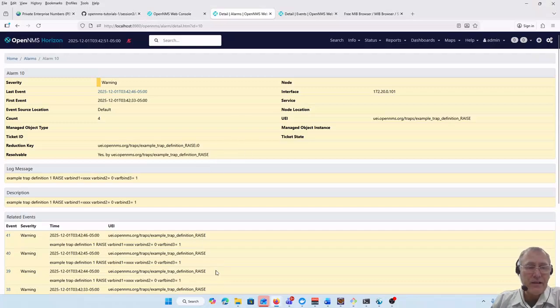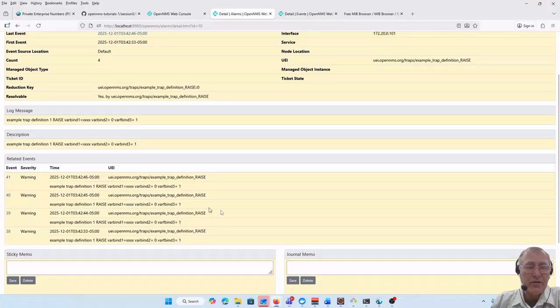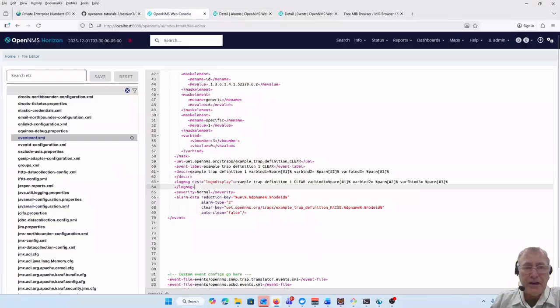So that's the alarm raise and the alarm clear. And you can see that we're able to count the events as well that come in. Final thing just to talk about is this log and display. It's also possible to put in here, do not log, do not display. Look at the documentation, you'll see the options.